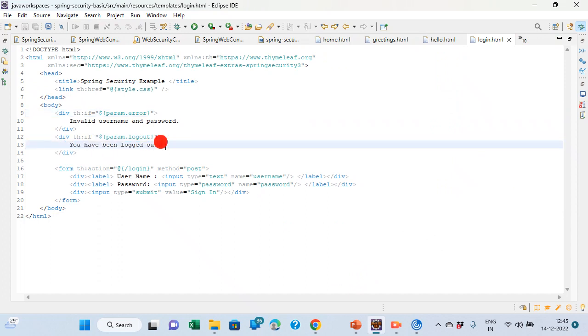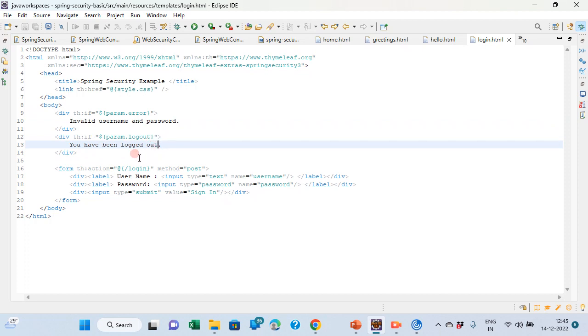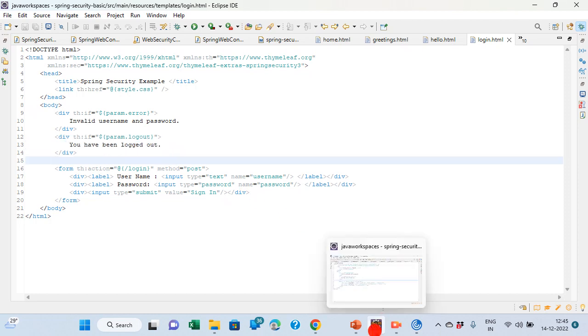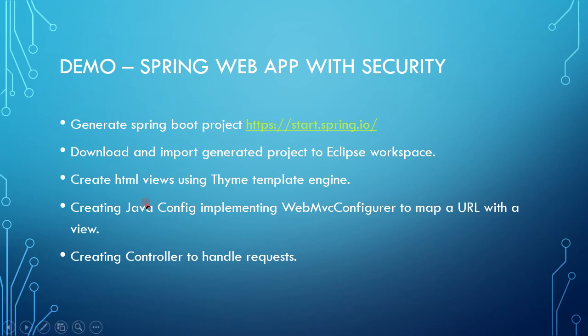Last time, if you would have observed, it was giving out bad credentials when you gave bad credentials. But this time it is invalid username and password, because it is a customized login page. And last time, when using the Spring security default login page, when you clicked on sign out, you had been signed out. But this time it is you have been logged out, because we are using a customized sign in page. So here we go. All those steps have been explained here.